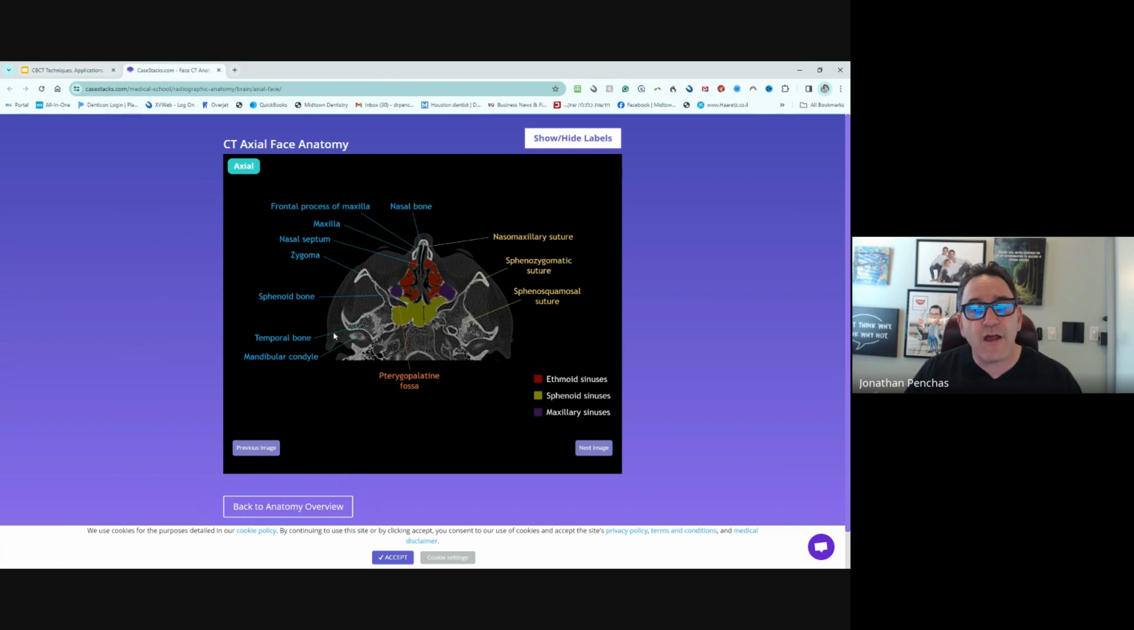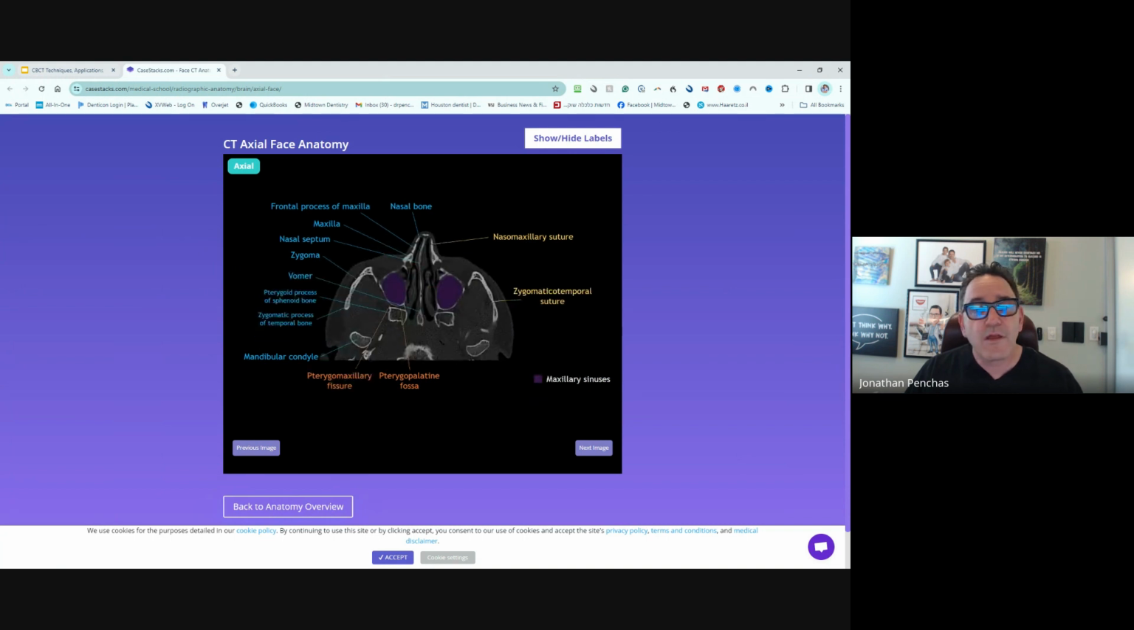Here's a great cut for us. So you're starting to see the sinuses. You're starting to see the sphenoid bone, the temporal bone, the nasal septum, in the nasal bone, and the maxilla is starting to show up. Here is the zygomatical area, nasomaxillary suture in the nasal bone. Here you're starting to see the sinuses, and the maxilla is going to be right up here. The pterygoid is going to be right here.